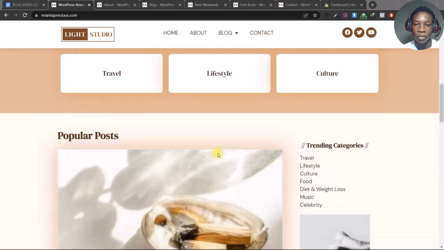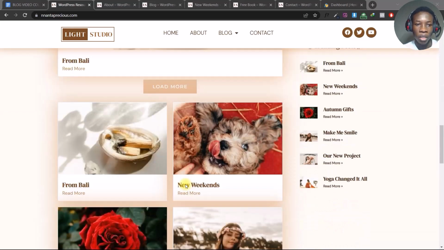Here they can also see this popular post section. So all these items are seen here. This thing is a post, so when we click on it, it's taken to the specific post. In this case, I'll just scroll down because I'm still doing the intro for this.